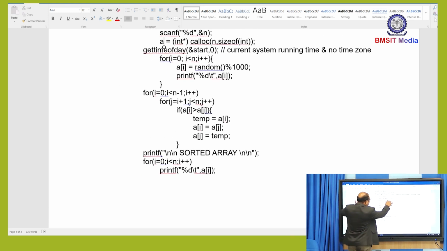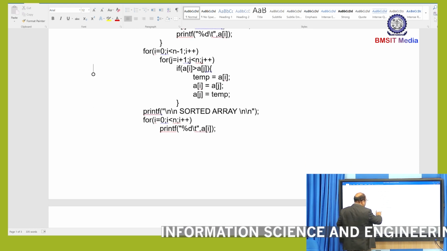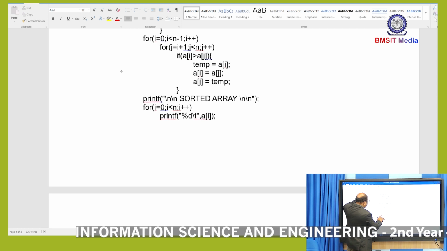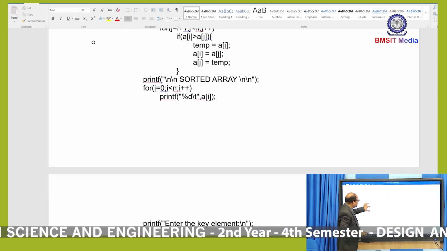See, in this case A of I, the random numbers are stored and we are going to print only. But after this for loop, the elements which were generated by random numbers are sorted, and that element is printed using A of I. For the same reason, I am using this for loop.